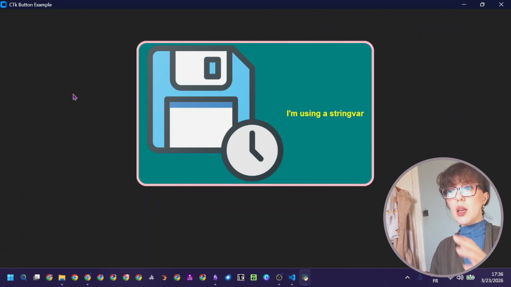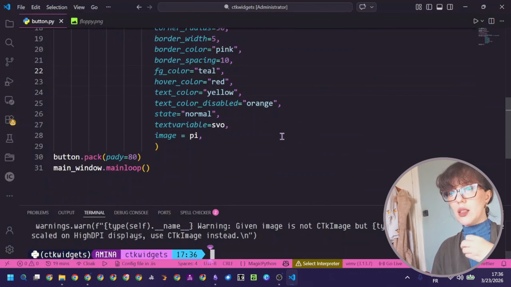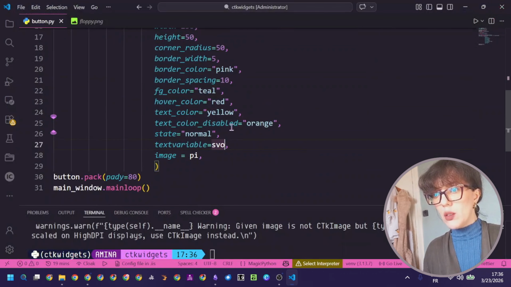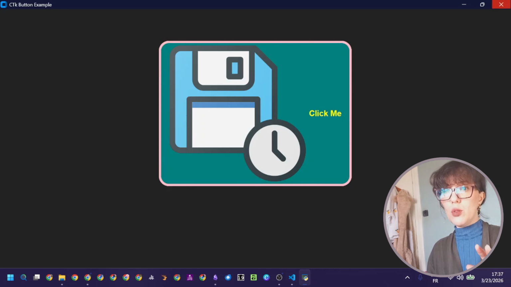This is how the image looks like. The text didn't disappear. We have the image. We have our text initialized by CTkButton. So what I'm going to try now is to remove the text variable and see if the "click me" text still remains. So I will remove this. It displayed also the text.